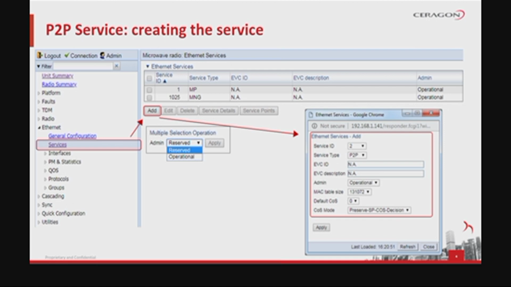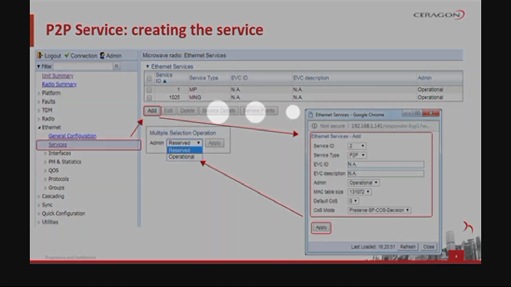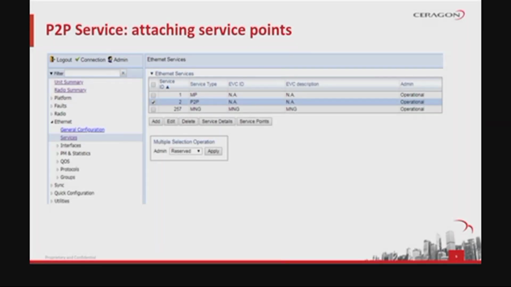You can choose to make your service operational from the beginning, or just reserve resources for later use from the admin field. The same action can be applied later for multiple services at a time from multiple selection operation section. Last step is to click Apply. Once the service is created, we create the infrastructure for traffic to move, but we have not created yet the anchoring points for our bridge. The anchoring points are the service points. Let's now define the service points for our point-to-point service.